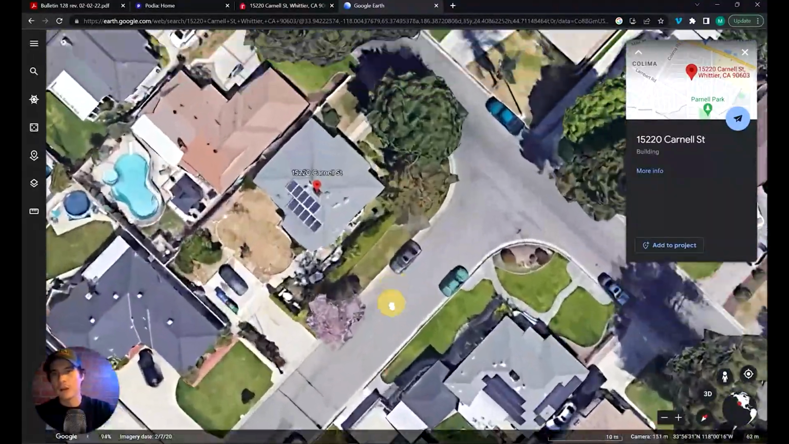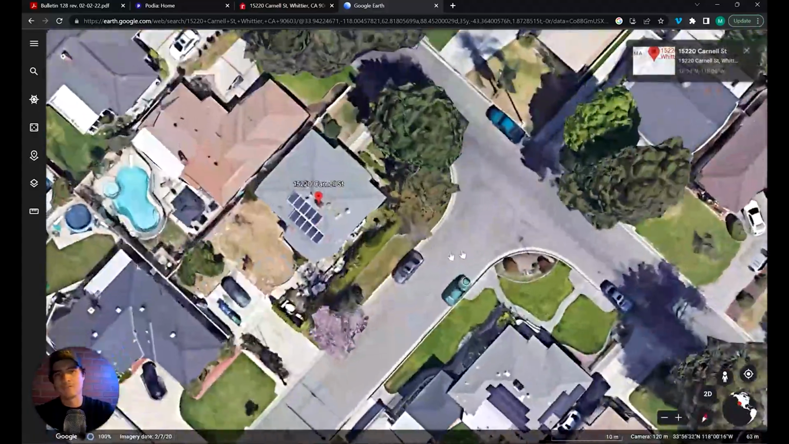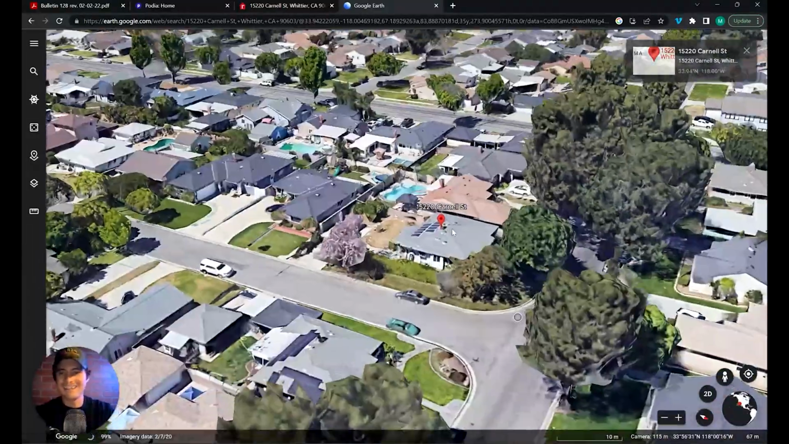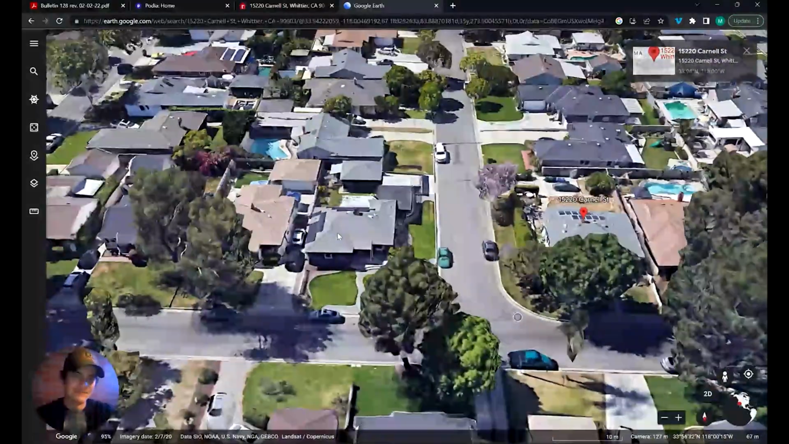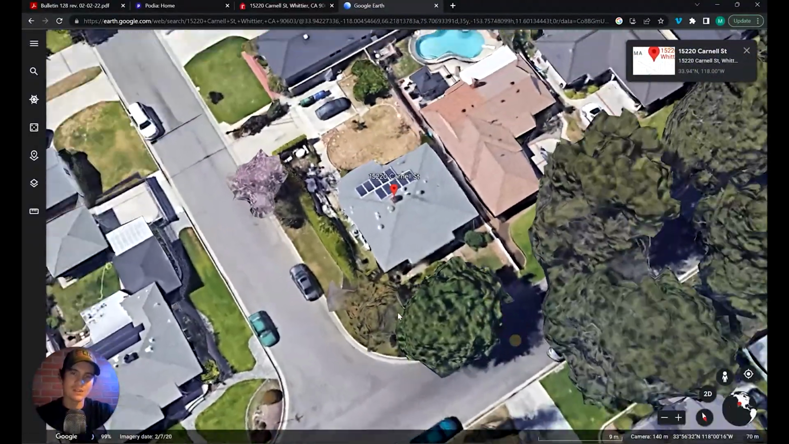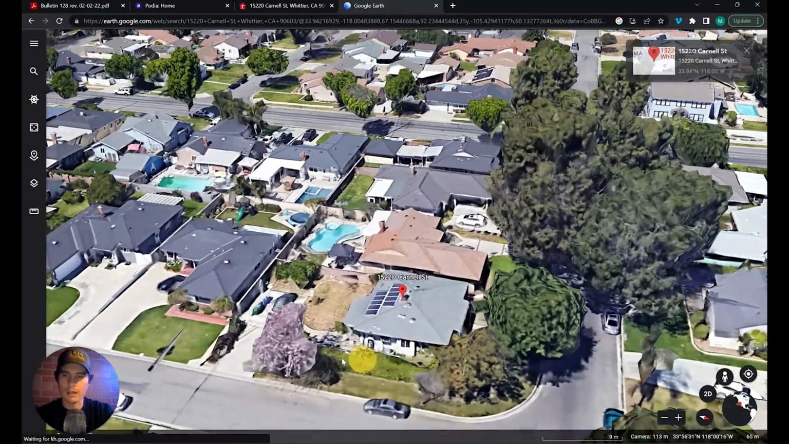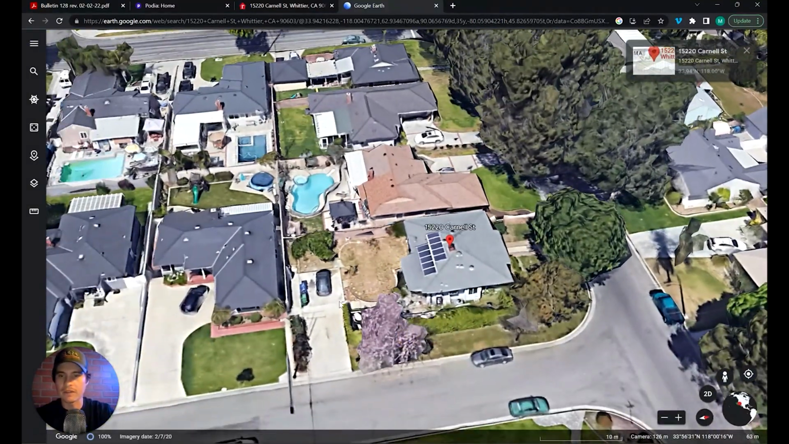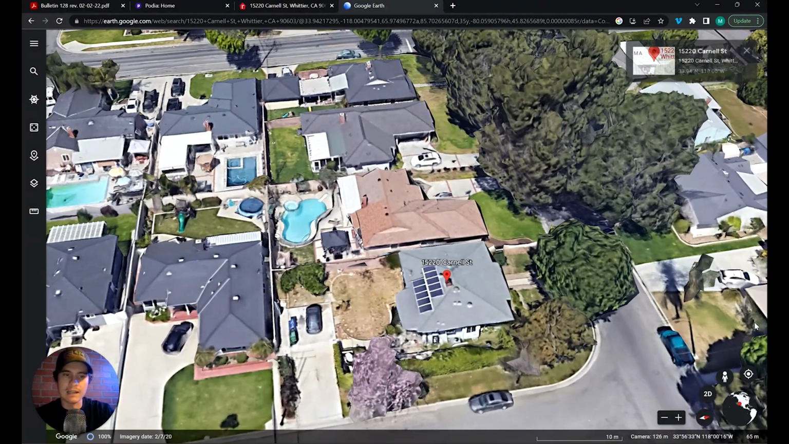This is an interesting property. It's actually kind of a cool house. I kind of want to buy it. I wish I could afford a house in California. But this is a cool property. So it's on a corner lot, and so they have this cool RV access on the side.